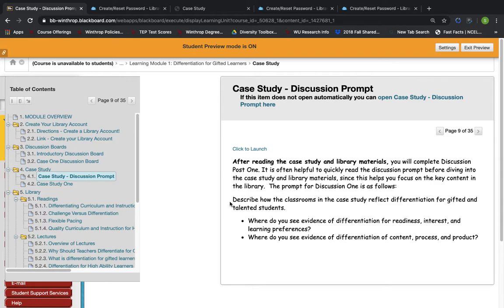And here's my first prompt. How are the classrooms in the case study reflecting differentiation? Where do I see evidence for readiness, interest, and learning preferences? And where do I see evidence for content, process, and product? Now, it's totally fine if that sounds Greek to you right now. All you're doing is the initial reading of the case study. So at least at this point, I know this is the question I'm working toward.